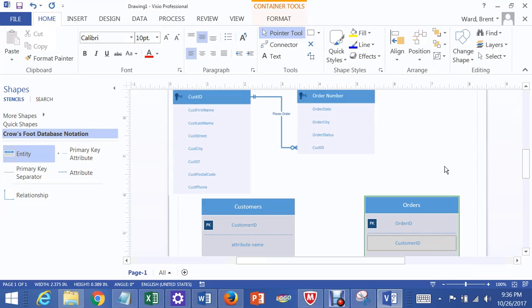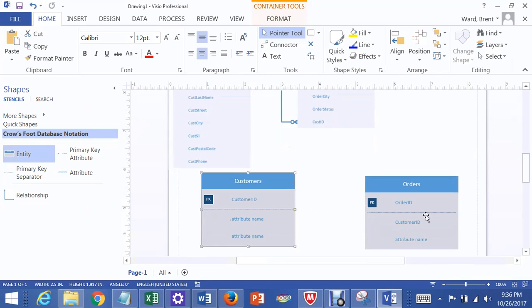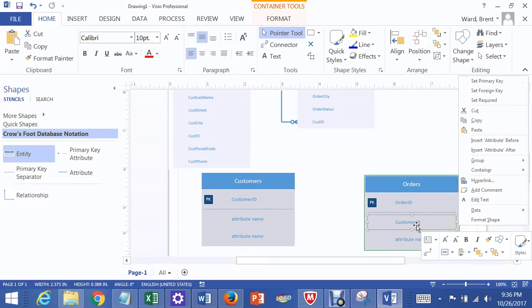And you want this to be a foreign key, because when you look up an order, you want to know who the customer is. In here, eventually, when we implement this in Access, the ID number of the customer will be here, and it'll point to all the customer information, such as their first name, last name, city, all that information. Okay, so to make this a foreign key, you need to right-click on it and then go up to Set Foreign Key.